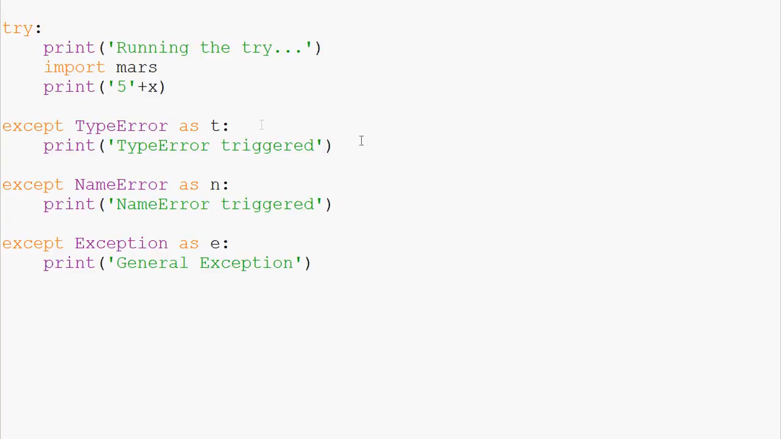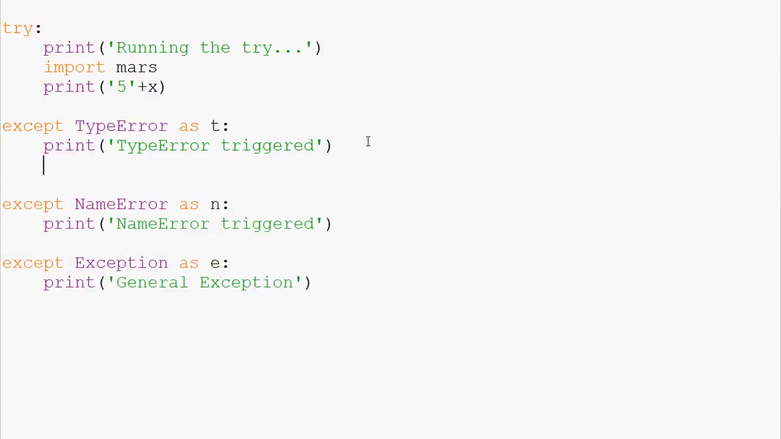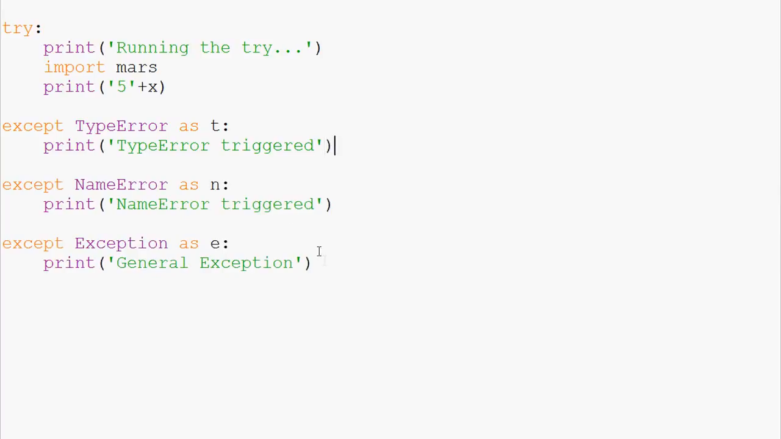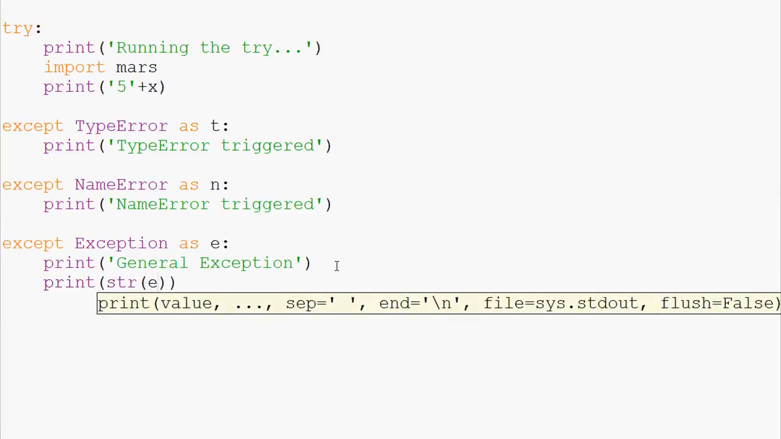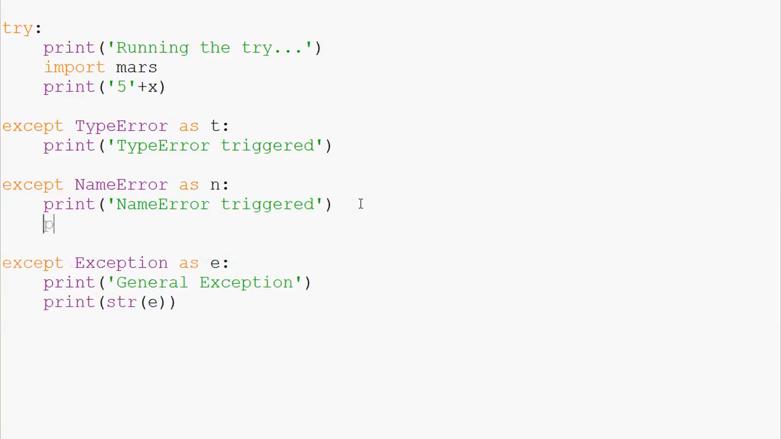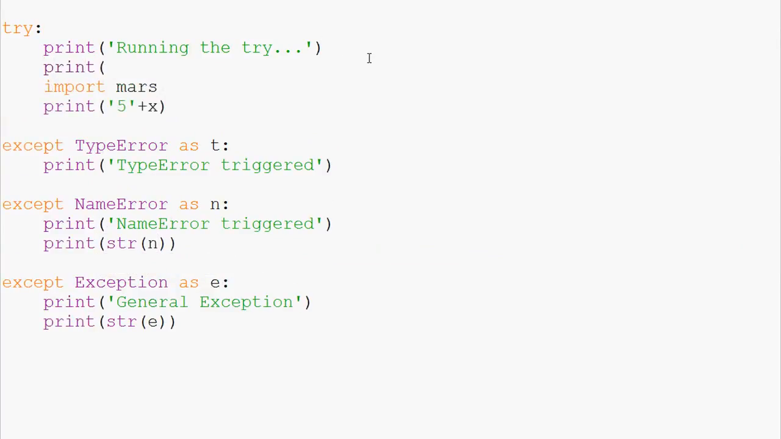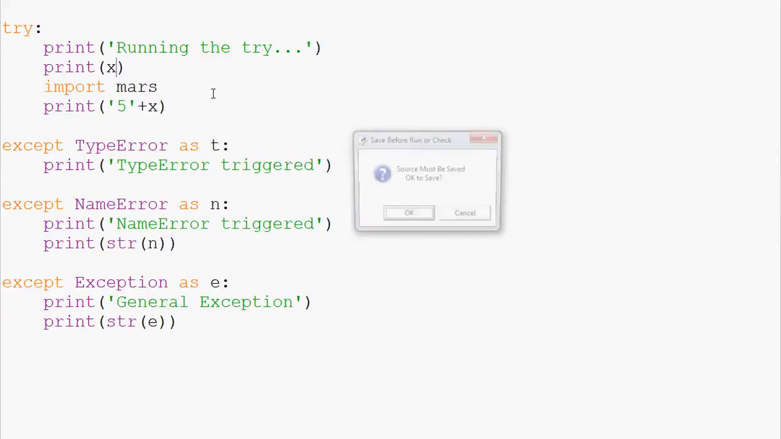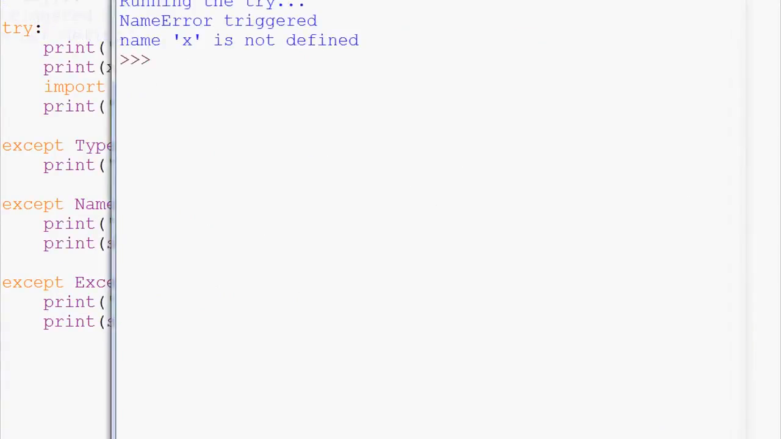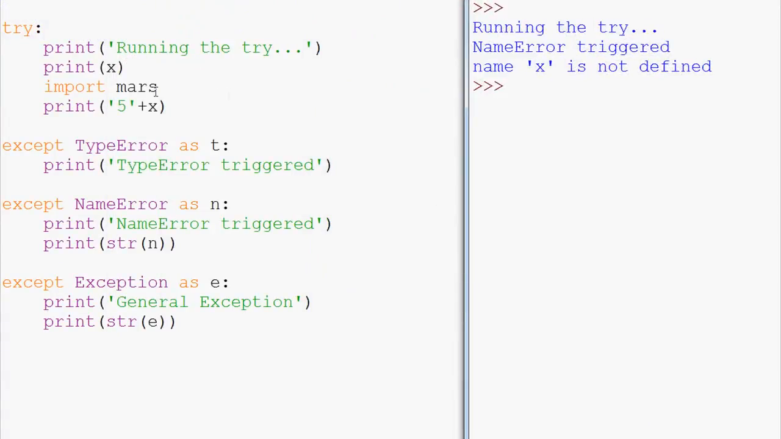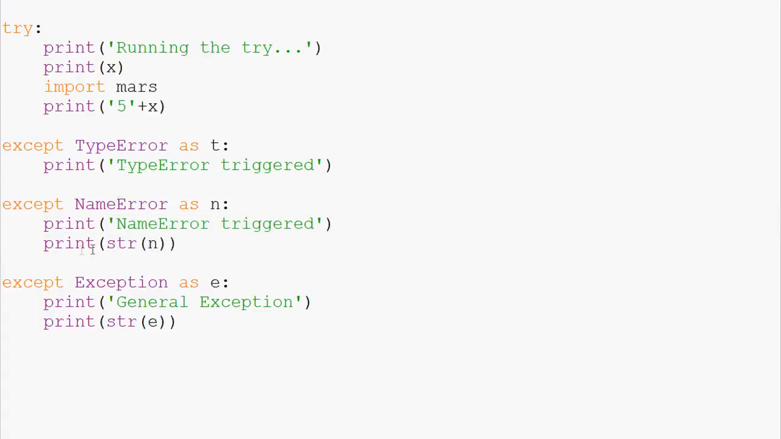The other thing you can do is, since we hit this general exception, you could still print string E, and then say you hit name error, print string N. Like we do this, hello, X, save and run that. And so here we can see that the name error is triggered.